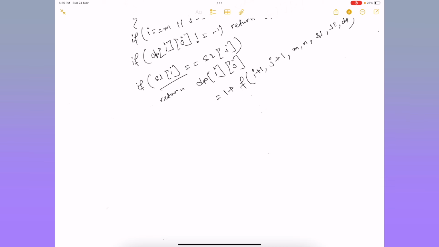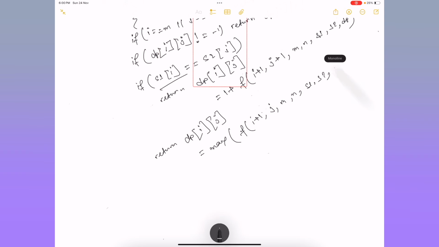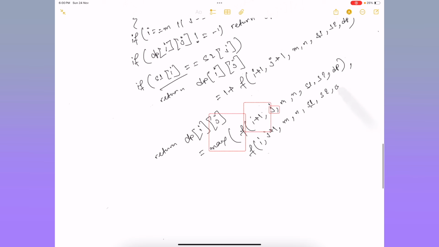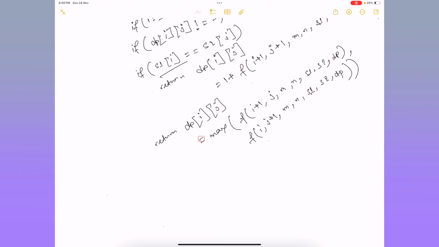So this first part is not successful. If the first case is not valid, then we can return dp of ij is equal to the maximum of f of i plus 1, j, m, n, s1, s2, comma dp, and f of i, j plus 1, m, n, s1, s2, comma dp. Oh man, it is not letting me write. Okay, so this is done.